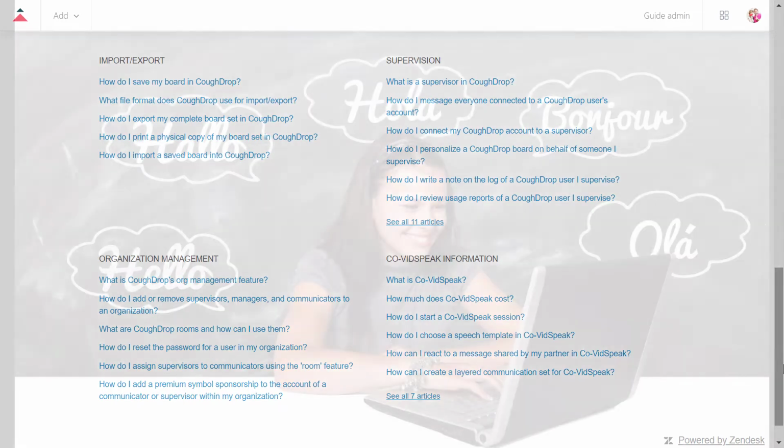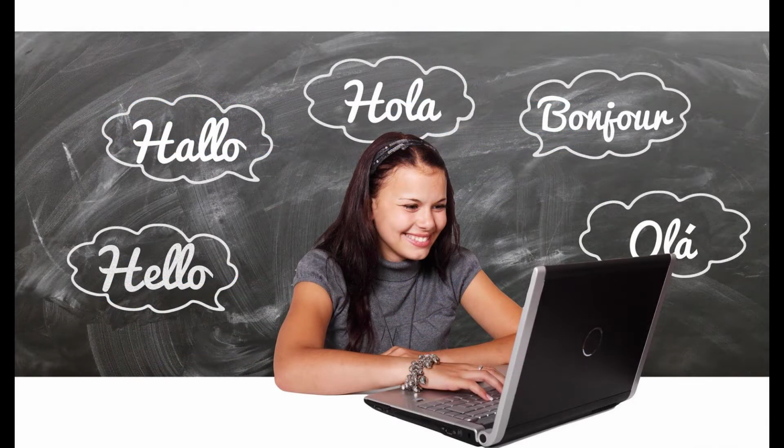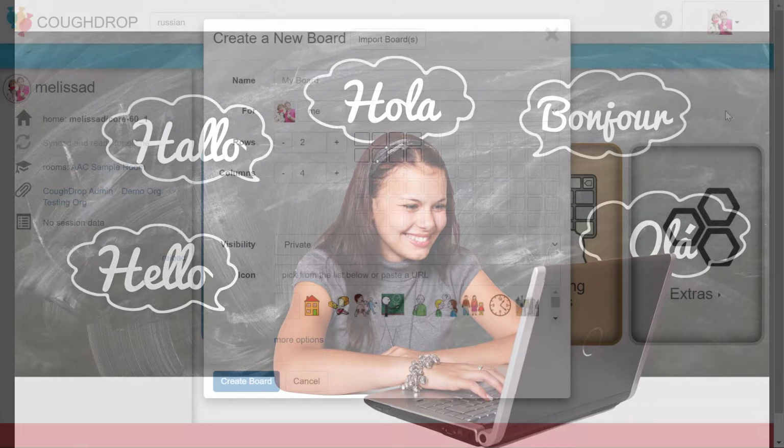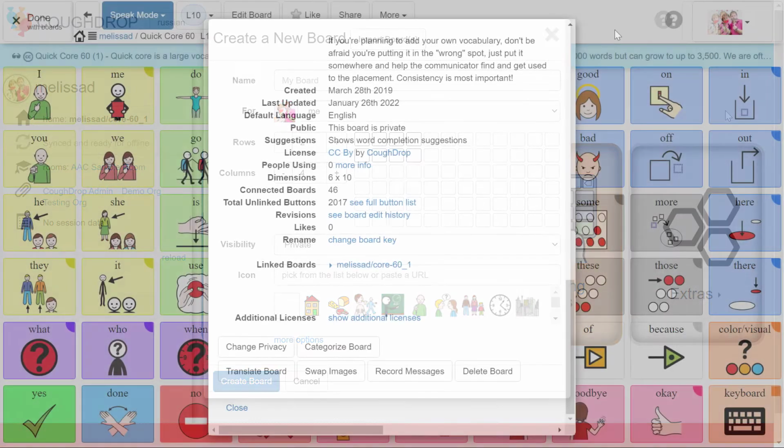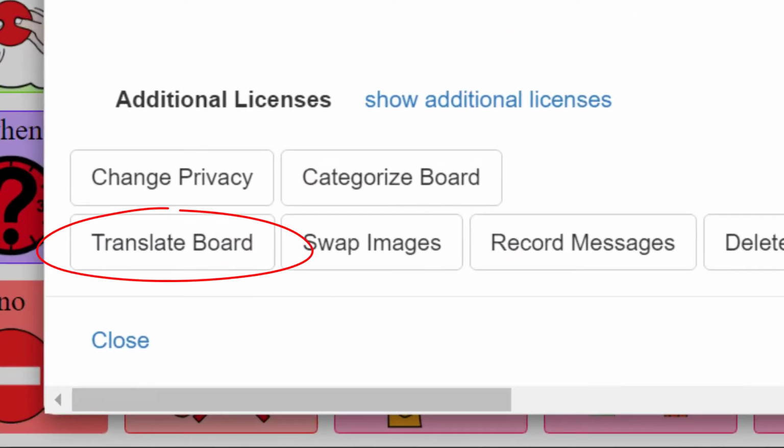But what if you want to use CoughDrop in multiple languages? What if your communicator speaks one language at home and a different language at school? How can you maneuver your CoughDrop account to function in more than one language? To begin, you will need to create speech boards in each of the desired languages. You can create boards from scratch or use CoughDrop's translation feature.